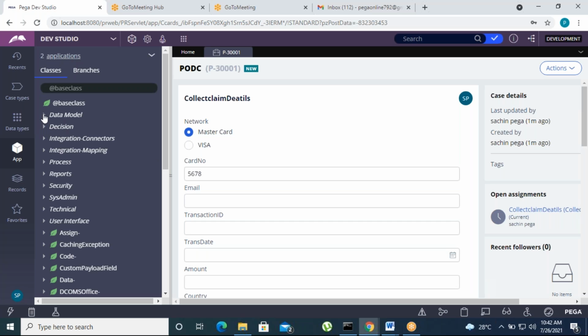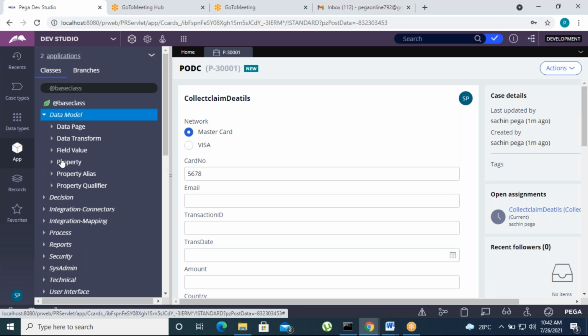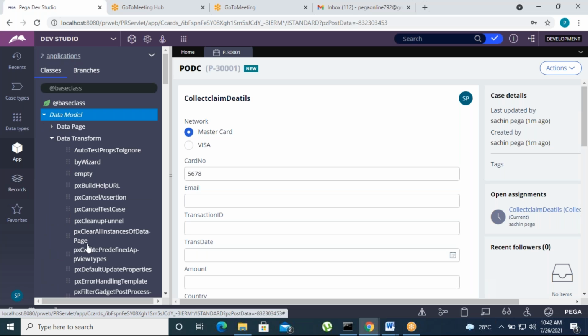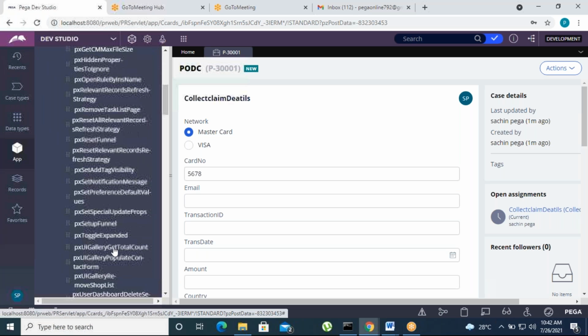Okay, so under the Ardata base class, we have some out of the box data transforms that are predefined. Ardata and predefined are the same.